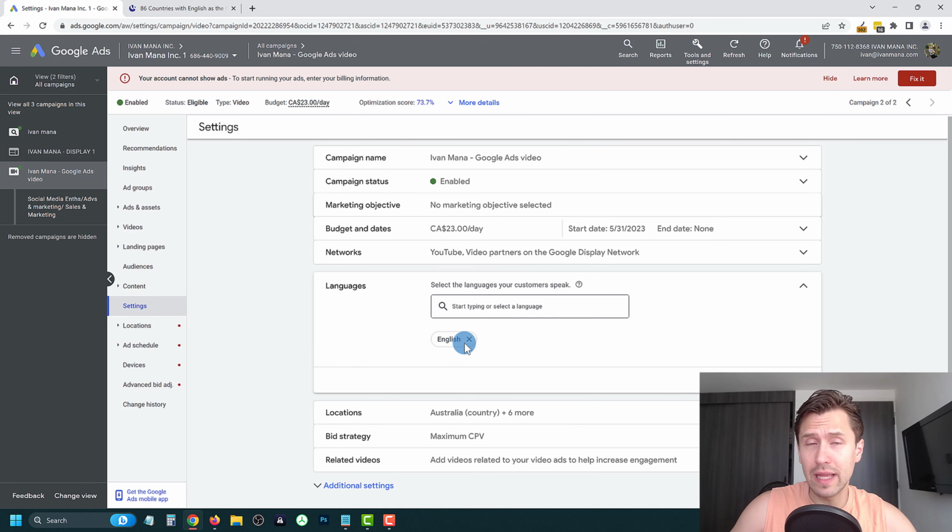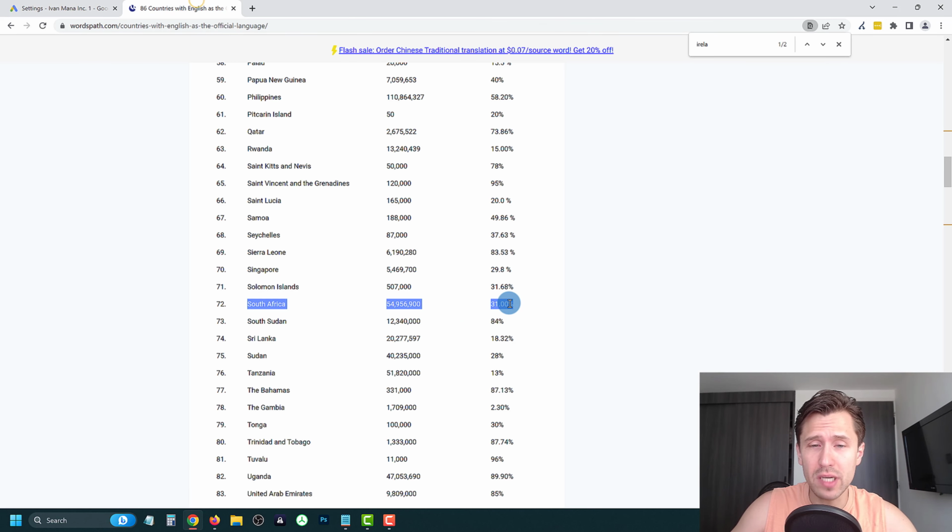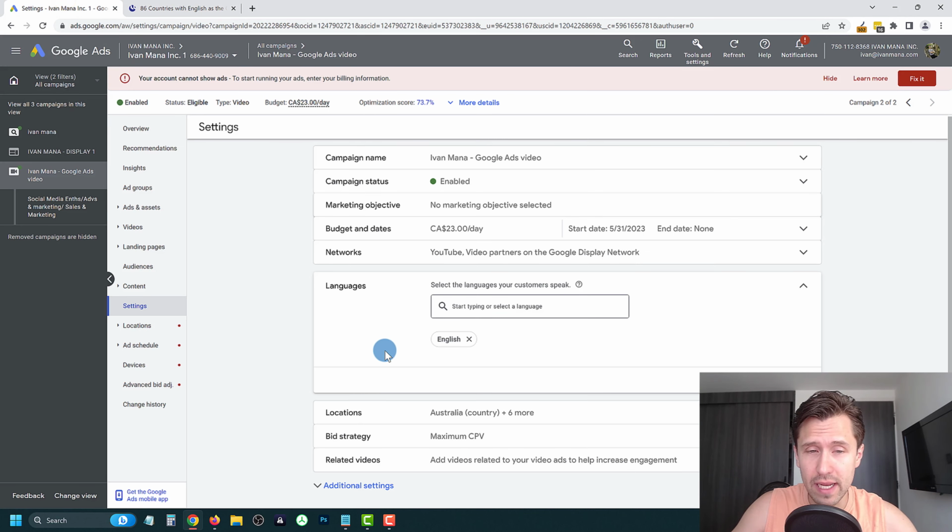This is why you set the language as English, because you will be targeting only these 31%, right? Or people who have English as their main interface set, at least who understand English. So that's another way you can scale, is by adding more countries and thereby increasing your reach.